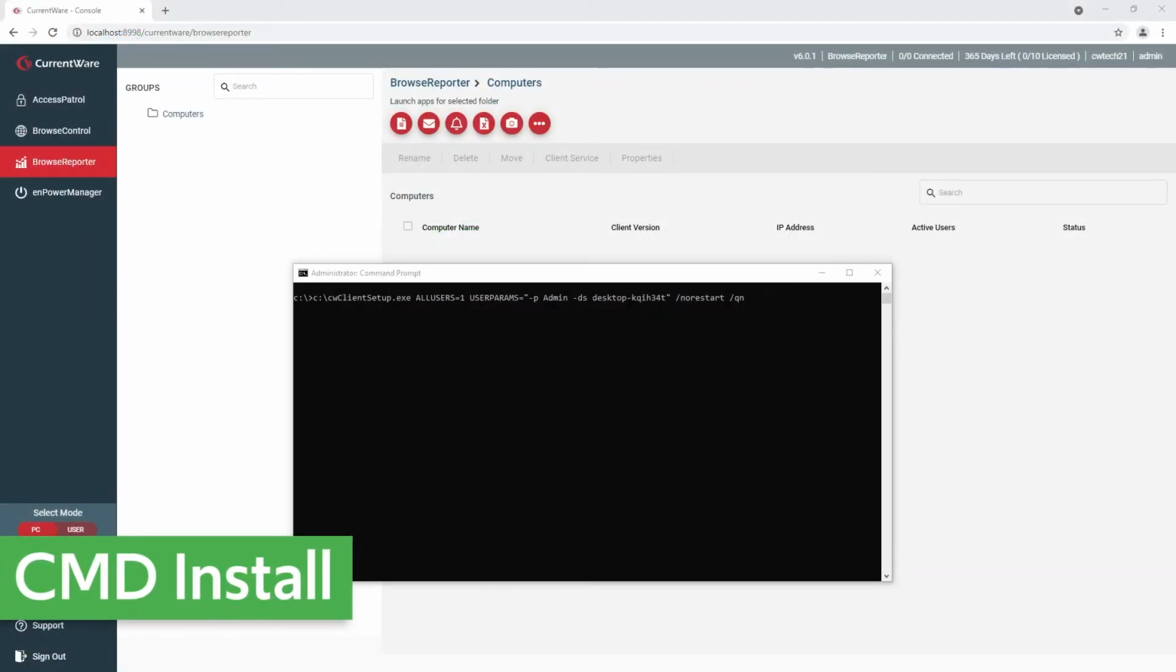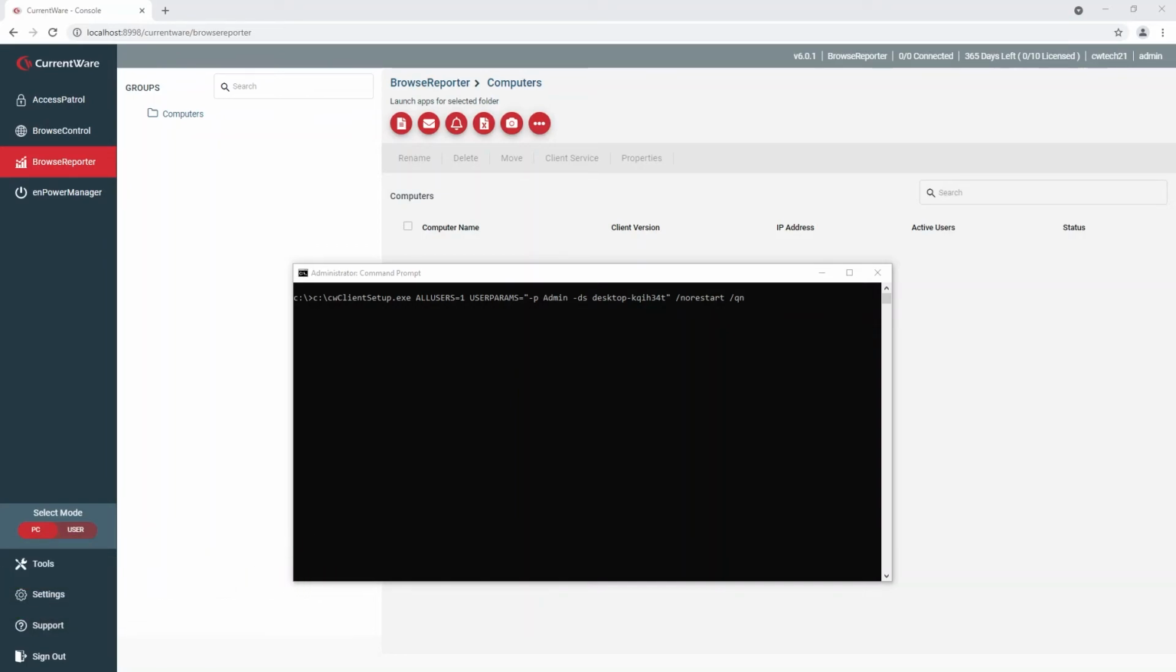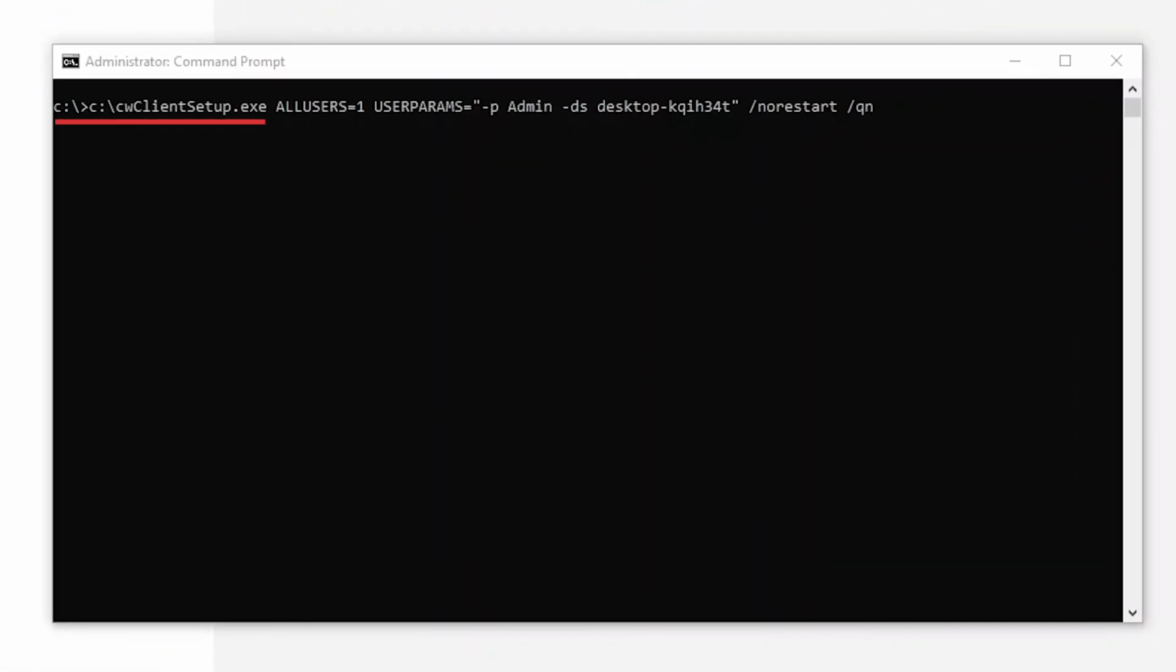Lastly, let's look at the command line deployment. The last method here is ideal for deployments with a large number of clients and you have a network drive available. We'll move the CurrentWare install file onto the root of your C drive or onto the root of your network drive. Once you've done that, go ahead and start by typing the location of where you've placed it. So you can see for me, it's the root of my C drive, right at the front there.